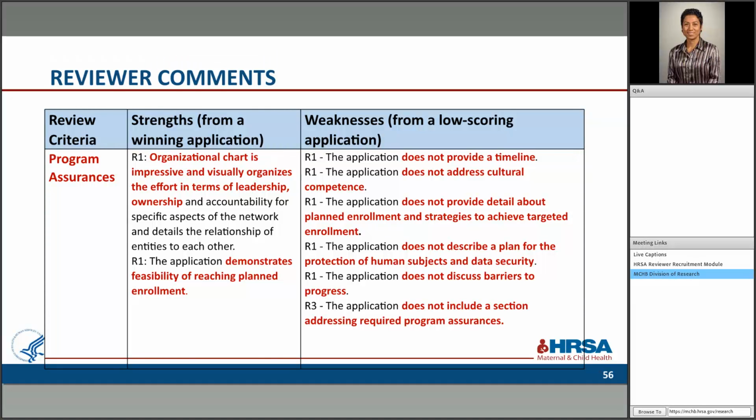Cited weaknesses were the application does not provide a timeline, the application does not address cultural competence, does not provide detail about planned enrollment and strategies to achieve targeted enrollment, does not describe a plan for the protection of human subjects and data security.